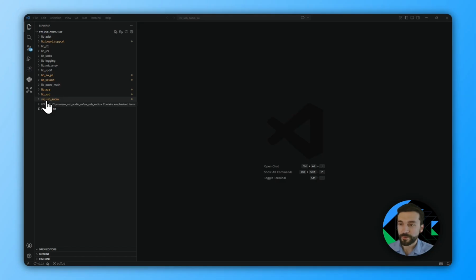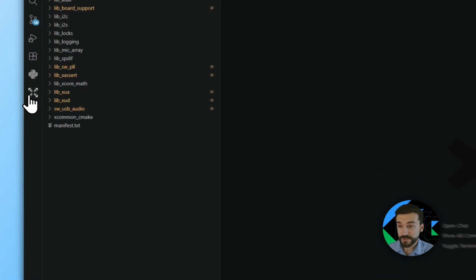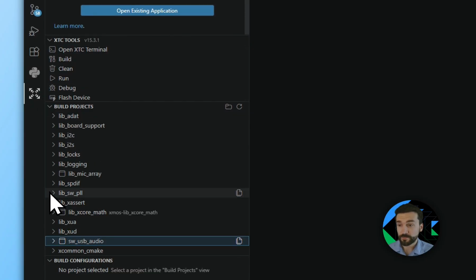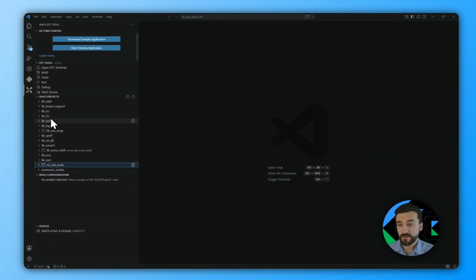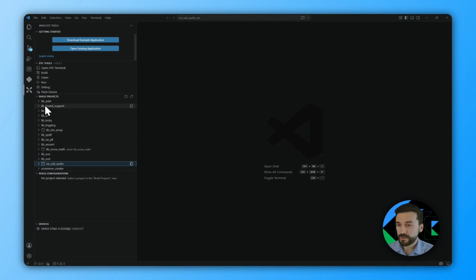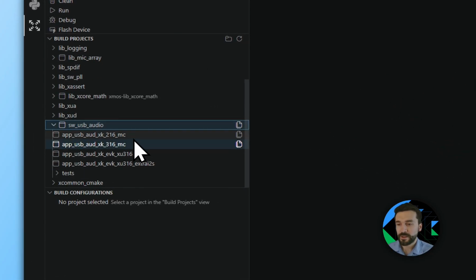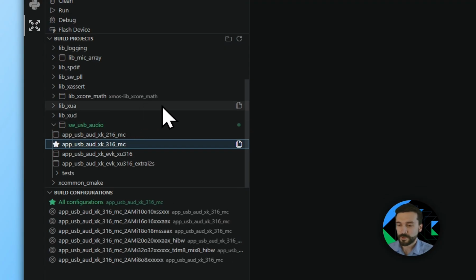software USB audio application. If I change to the XMOS tab and look in the Build Projects view, you can see that the file system is reflected here. Each entry here is reflective of a folder in the workspace, and each entry with this icon to the left of it is a project that can be selected as a build route. We're going to open the software USB audio folder and choose the XK316 Multichannel project.